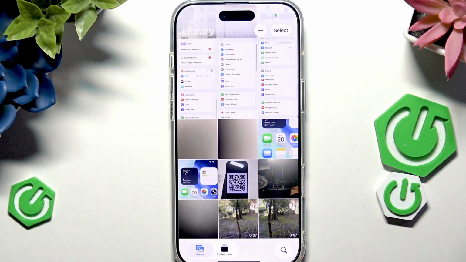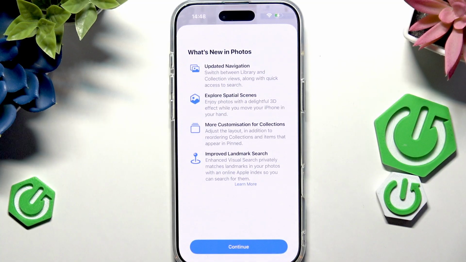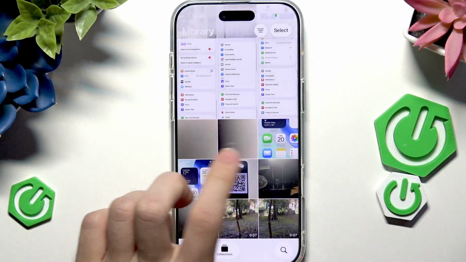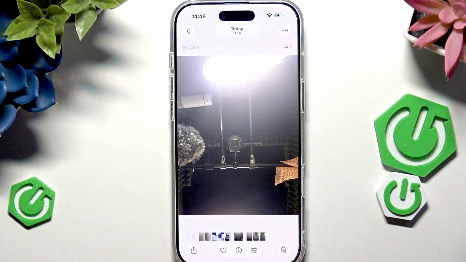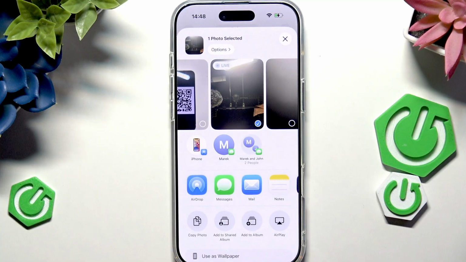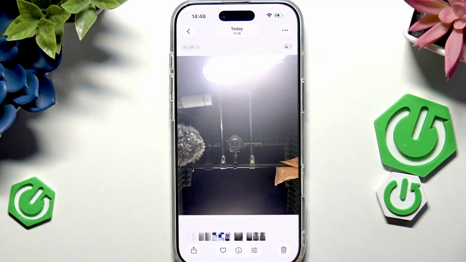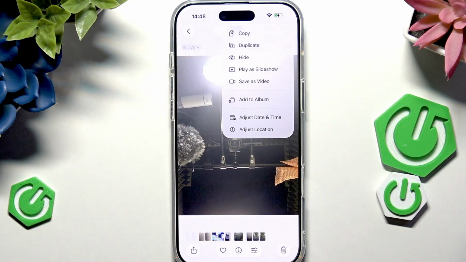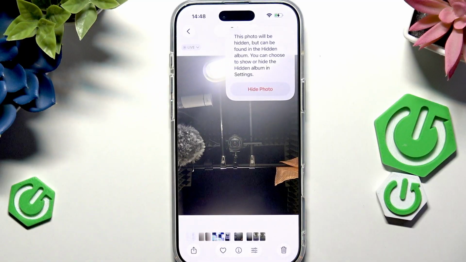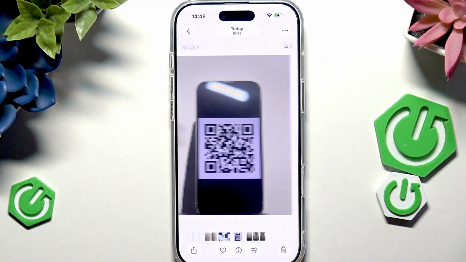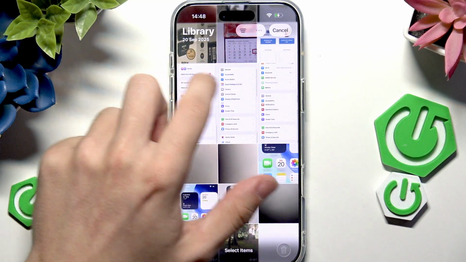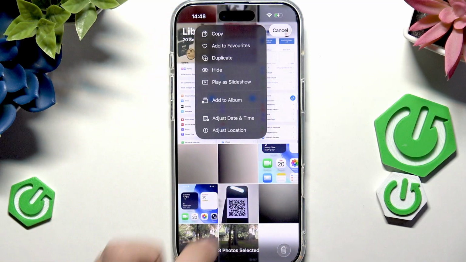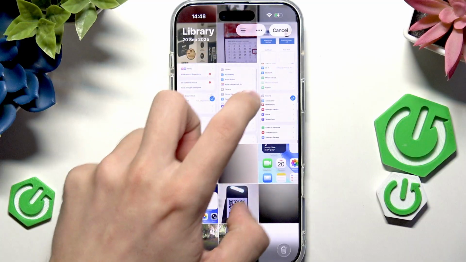Let's go to Photos, and first let's try hiding a photo, right? So let's select one photo, maybe this one, and simply click on this, sorry, not on this button. You actually need to click on the three dots at the top and tap on Hide. Then select Hide Photo. You can also select multiple at once by clicking on Select, selecting, clicking on three dots and Hide. I'm gonna cancel it.